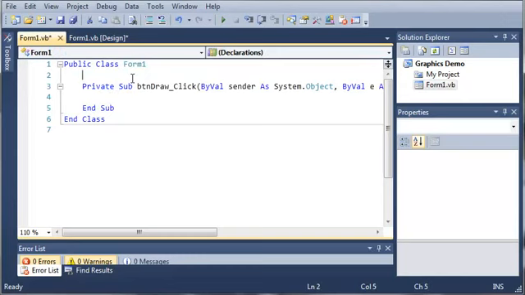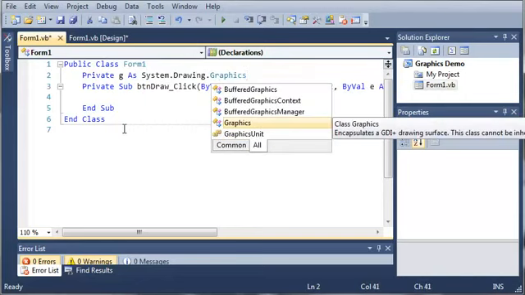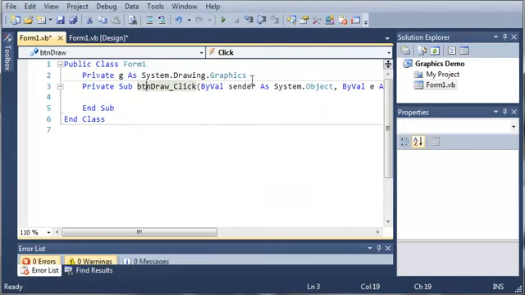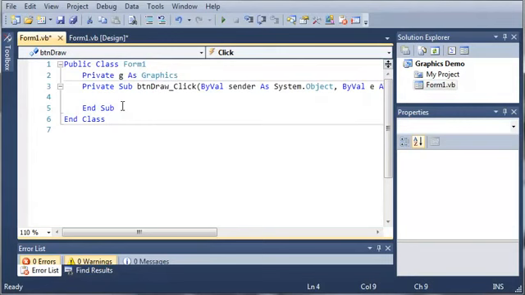What we need to do first is create a graphics object, or it would be more like a variable, because we're not creating a new instance of the object. So we'll just do private, and we'll call it G as system.drawing.graphics. Now I believe system.drawing is already imported, so let's just go ahead and see if graphics shows up. So system.drawing is already imported, but if you ever need to access graphics and it's not imported, you can just go ahead and use the longhand version of that.